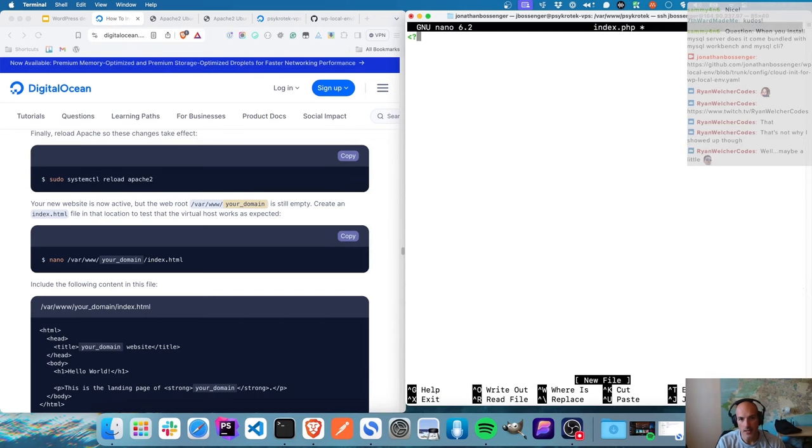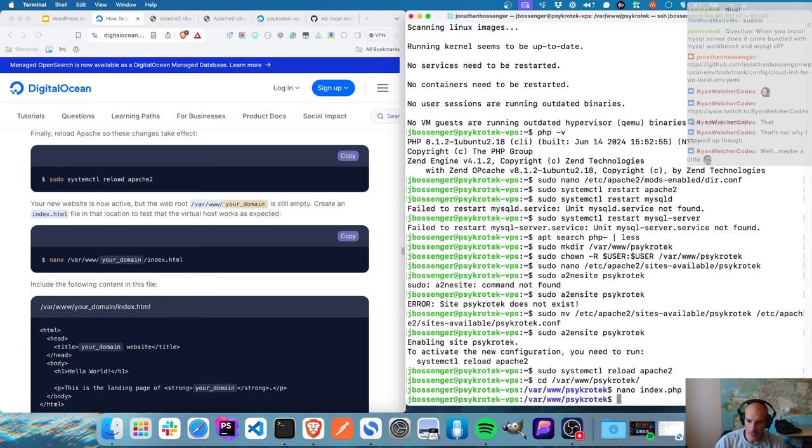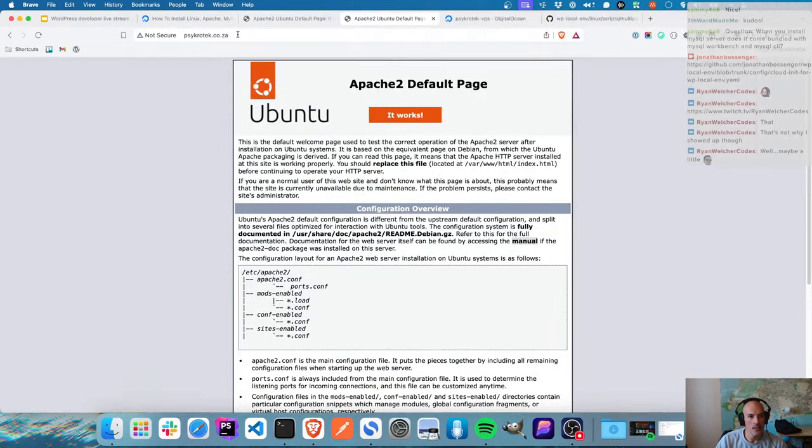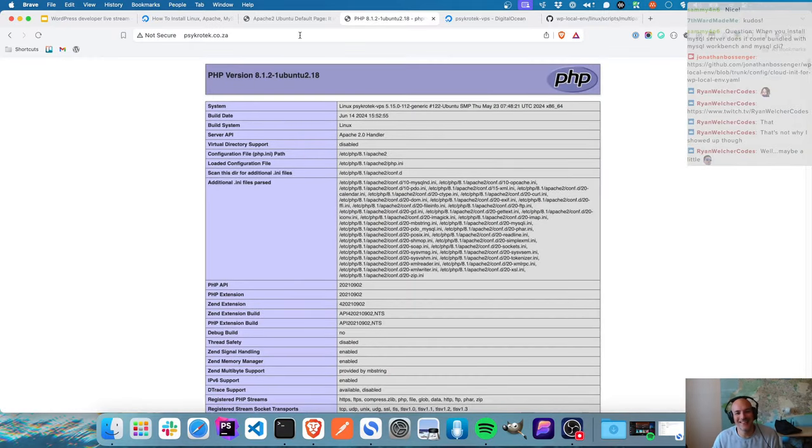And what I like to do is I just like to create a PHP info file. So phpinfo. There we go. And that'll give me some PHP information when I hit that page. So there we go. That's that. So now if I go to Cycrotech, I should see a PHP info page. Woohoo! It worked. Okay. So that is it set up. It should work now. We should be able to install WordPress and all good.